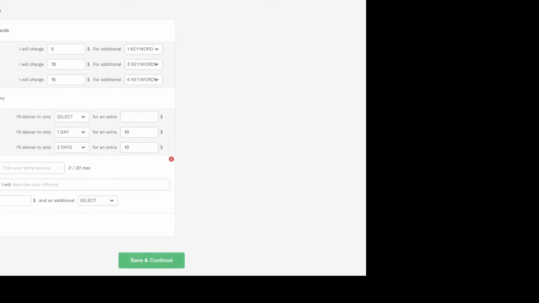Maybe this one, if you want it in 2 days, for an additional $10 as well, I can do it for that, right? So these are additional things that you can add, as many as you want. You can add a title and then a description of the additional service that you want to add. All right, then you can, all right, I don't want this.